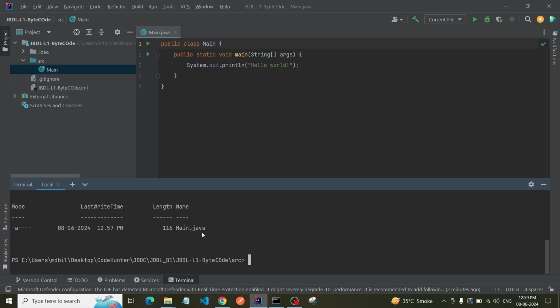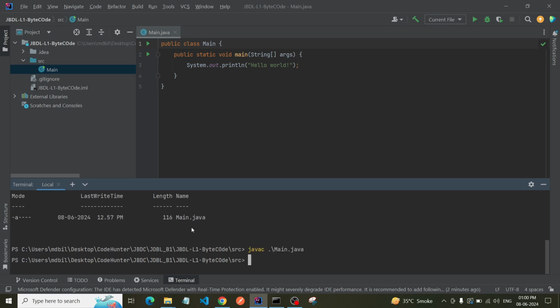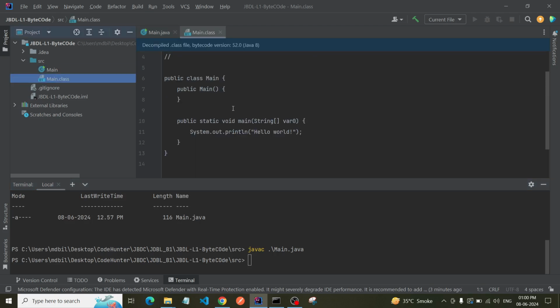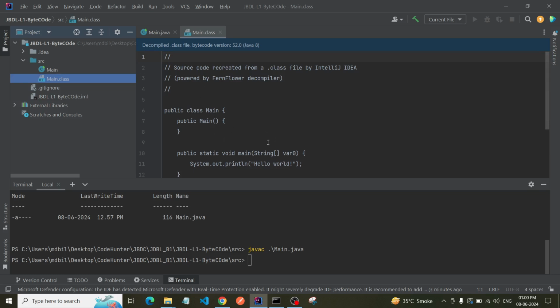To compile it, use javac. After running this command, a bytecode is generated. It will take a couple of seconds. Yes, you can see a .class file is generated. This is a bytecode. This .class file or bytecode is readable in IntelliJ. Right, you can see it is readable.